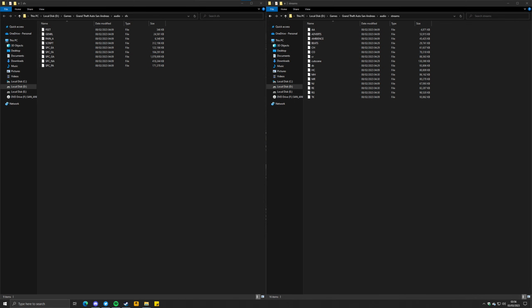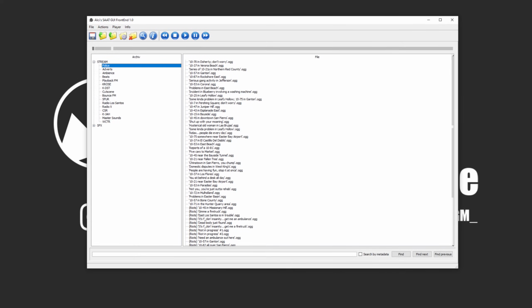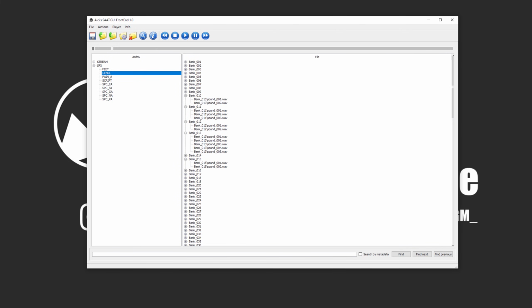These files can be opened and read with the San Andreas Audio Toolkit. The files in the Streams folder is where you'll find the radio audio, police scanner audio, ambient audio, and cutscene audio. This audio uses the .ogg file format. The files in the SFX folder is where you'll find banks, and in these banks you'll find all of the game's other audio, so vehicle sounds, gun sounds, pedestrian audio, and so on. This audio uses the .wav file format.